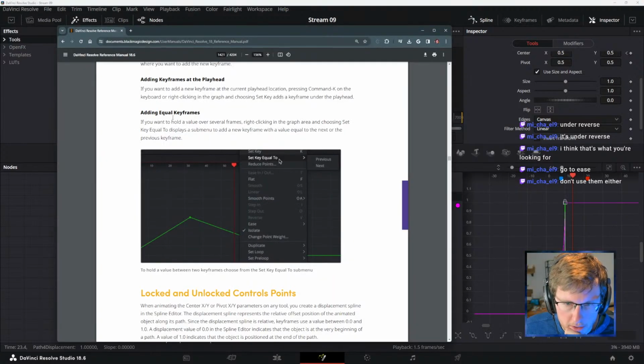Let's keep going here. Adding equal keyframes. If you want to hold a value over several frames, right-clicking in the graph area and choosing Set Key Equal To displays a submenu to add a new keyframe with a value equal to the next or the previous keyframes. What? Adding equal keyframes. Set key equal to.